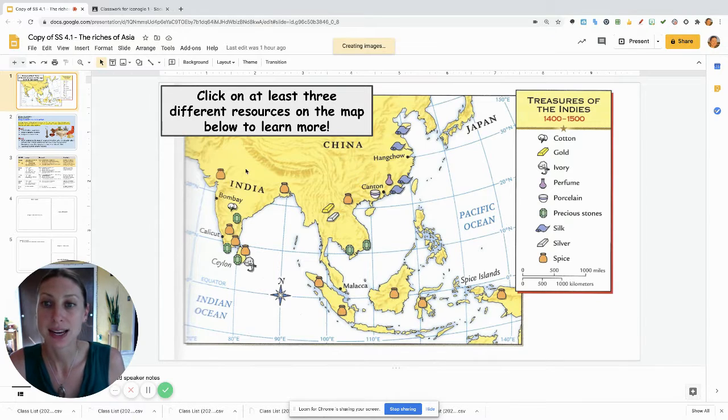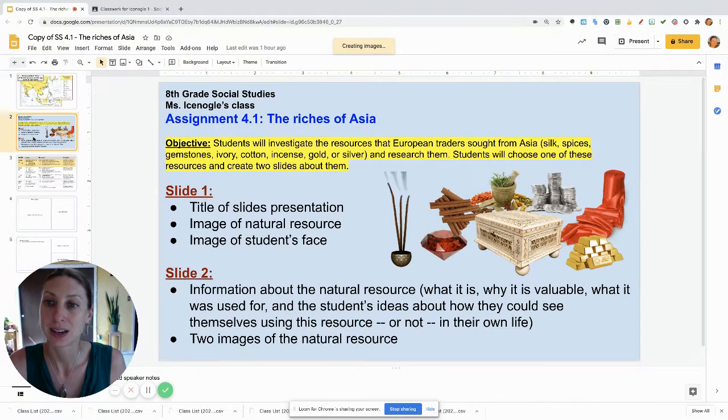So the first slide is a map that is interactive. The second slide is an assignment description. It says students will investigate the resources that European traders sought from Asia. Silk, spices, gemstones, ivory, cotton, incense, gold, or silver, and research them. Students will choose one of these resources and create 2 slides about them.